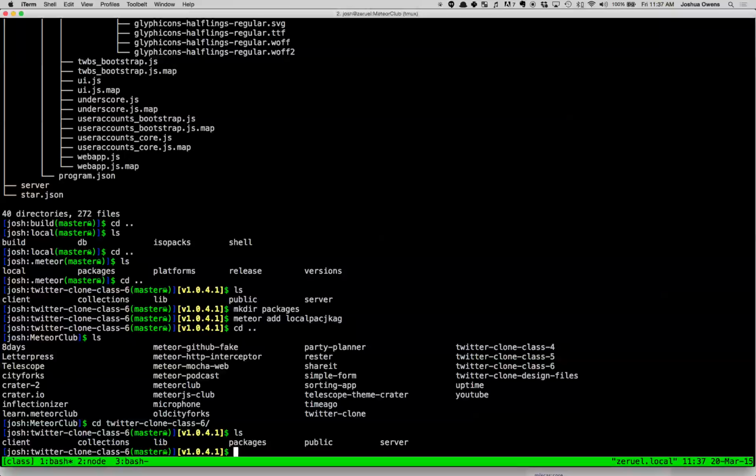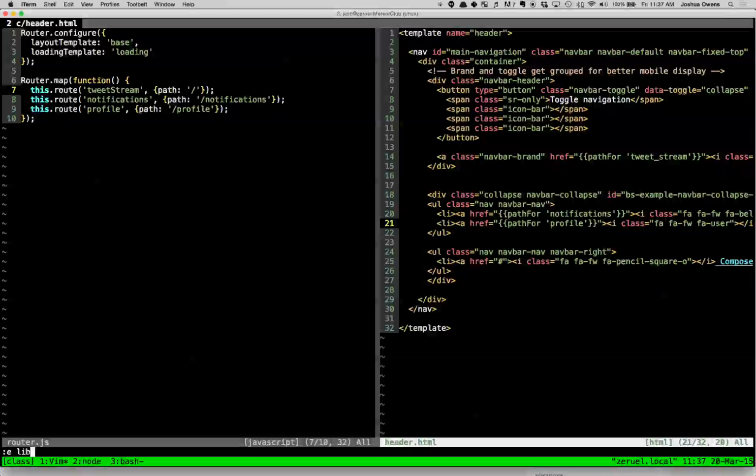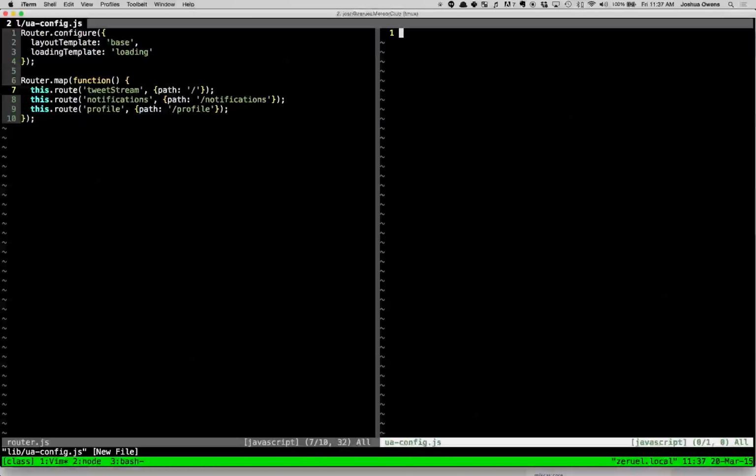All right, so we've got the user accounts now. The thing we need to do is configure it. Like I said, this is new to the class, so we're going to be trying out a little bit of code here for the first time. I keep this in the lib folder as well, just a UA config.js. UA stands for user accounts.